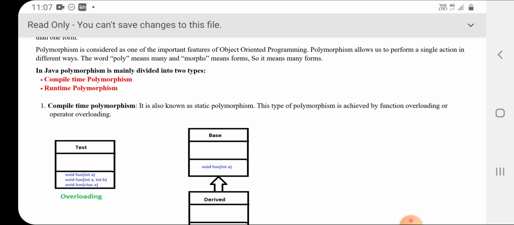Java polymorphism is mainly divided into two types. One is compile time polymorphism, another one is runtime polymorphism. I have already spoken to you about this when I took the object oriented concepts. So what is compile time polymorphism and what is runtime polymorphism? Okay. First, the compile time polymorphism we are seeing. So what is compile time polymorphism?